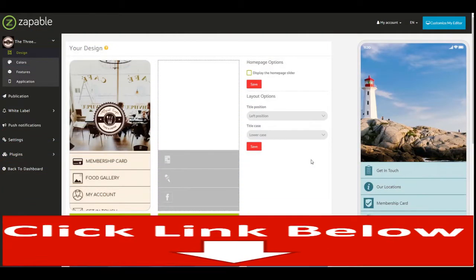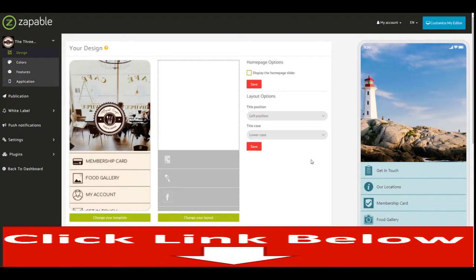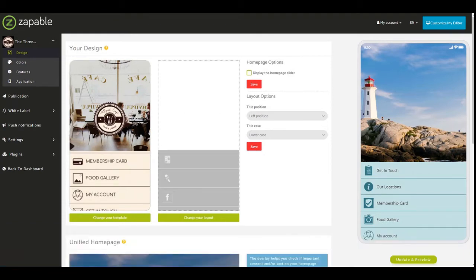Hey everybody, Steve from the Zapable team, and in this tutorial video we're going to be looking at populating an application from scratch. So I have a base template application here and I've got some information that I want to populate this app with. So in this case we've used the cafe template to bring through some of the placeholder features that we can go in and customize.